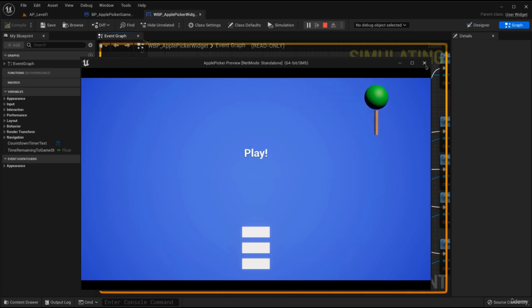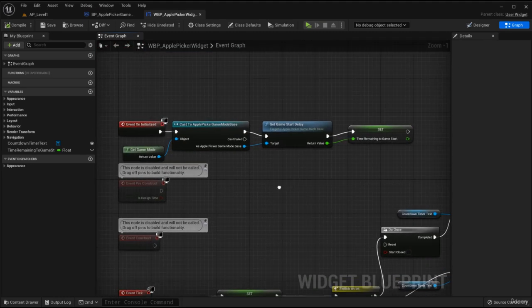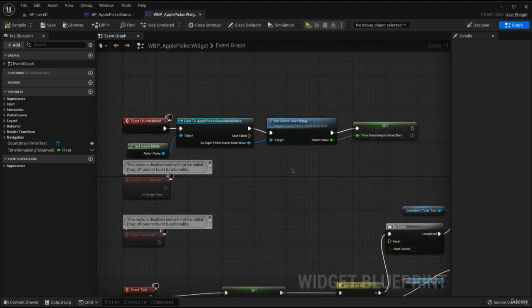And so that was a look at how we can get the game start delay from our game mode. As an exercise, you can set this up in C++ if you want, but I leave it like this for this project.